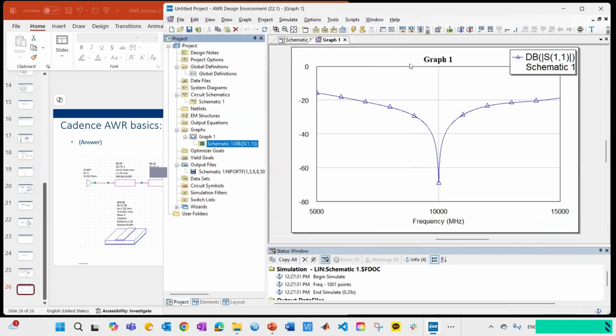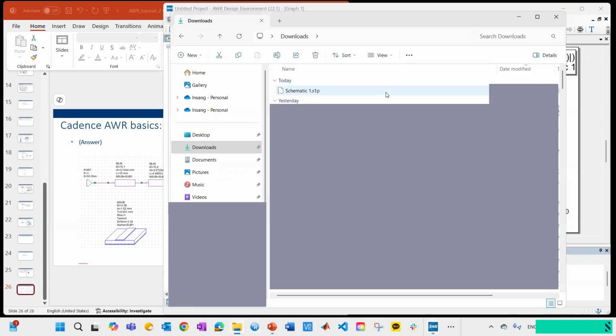And let's analyze. Okay, so this is the plot of the magnitude of the S11 as a function of frequency, and you can clearly see that S11 is minimized at the target frequency of 10 gigahertz. And if you go to the downloads folder, you will also find the exported S1P file, okay?